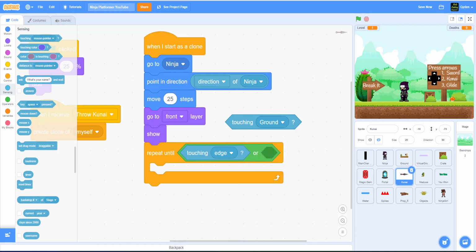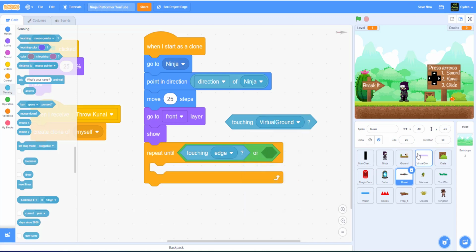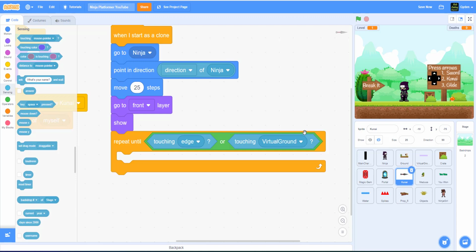Right, because if let's say it touched the ground of the sprite, the virtual ground, let's do the virtual ground. I think virtual ground is better because you can go past these things but not go past the virtual ground. So let's select virtual ground and edge for now. Later we can add the Medusa and the crate and stuff like that.